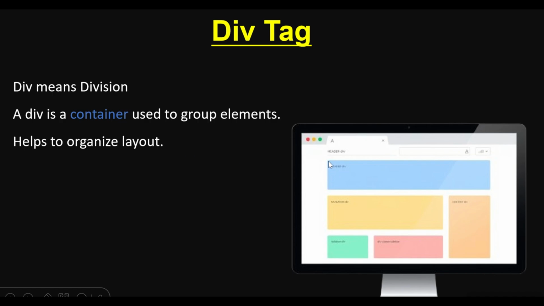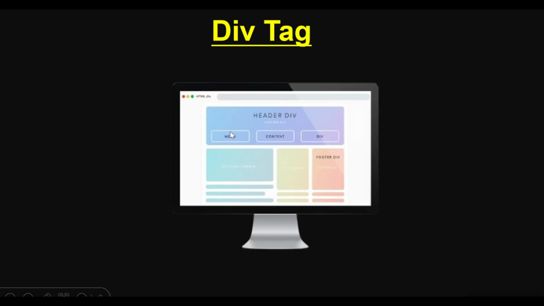You can see this is a div, this is a div, this is a div. A div is actually like a container. This is one container. This is also a container. This is also a container. So all these containers are actually div tags. And each container, or div element, contains multiple elements. See another example.